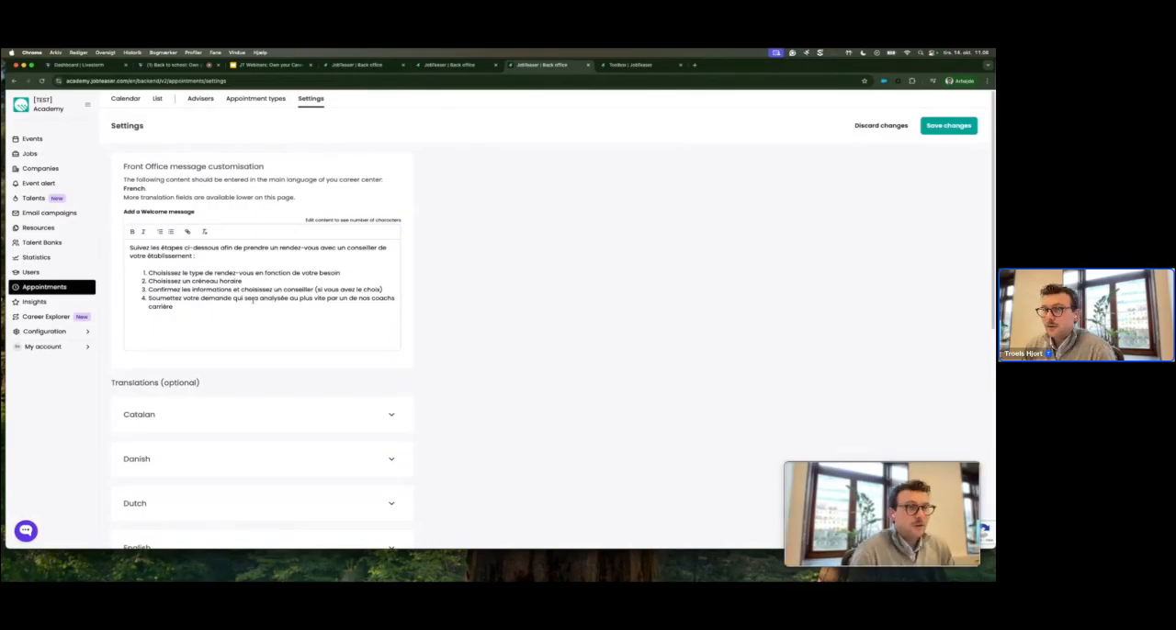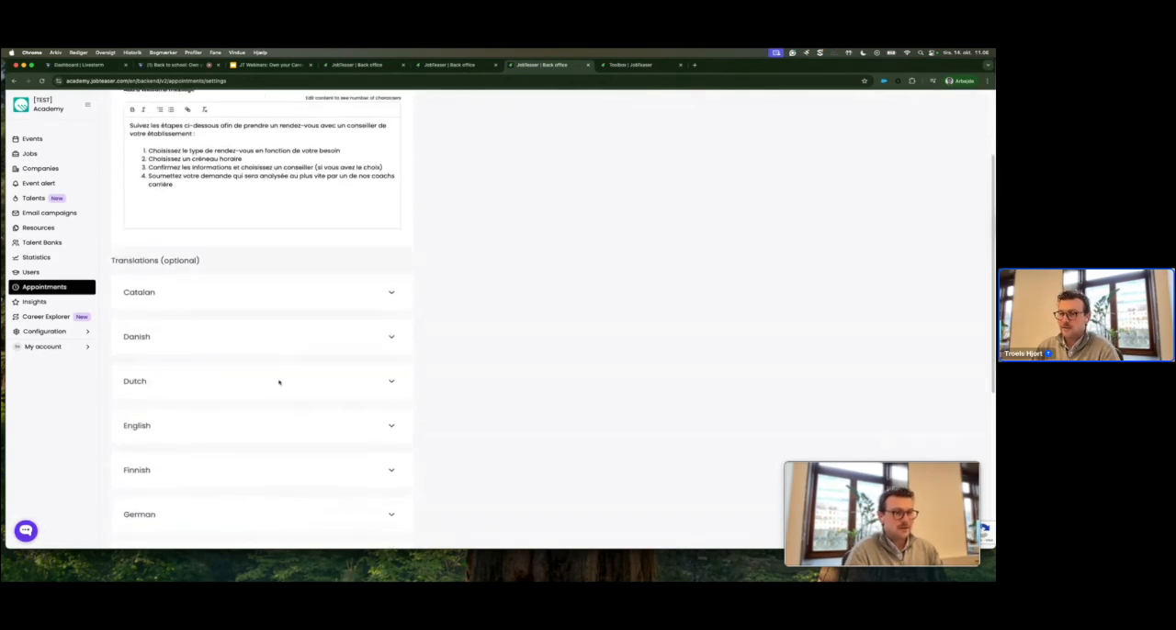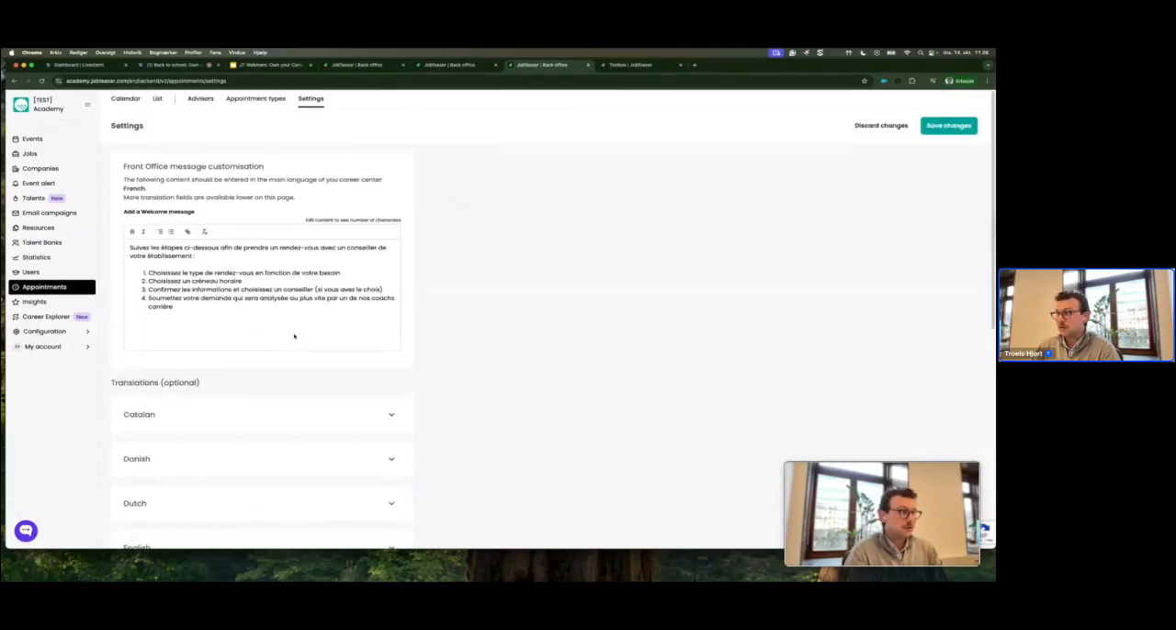In the settings, you can always put in a welcome message. Again, apologies if I get it wrong. We are, after all, a French company, but you can put in here whatever you want to have there. You can do these translations if you want to have that set up as well. Very easily, you just do the changes and press save changes.